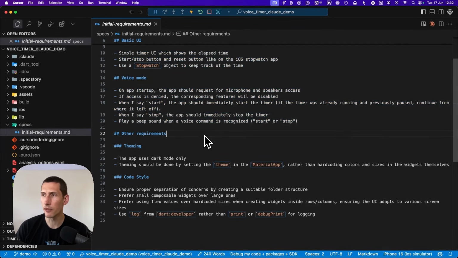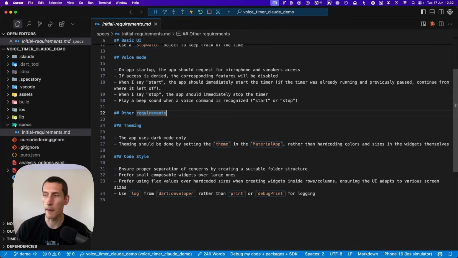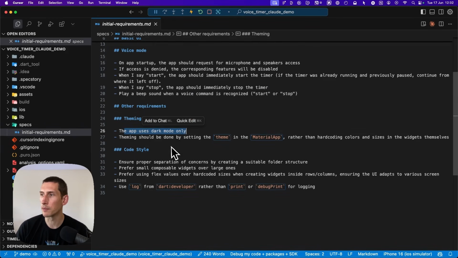But we also have some other non-functional requirements. For example, with regards to theming, I want the app to only use dark mode. And also, theming should be done by setting the theme in the material app, rather than hard coding colors and sizes in the widgets themselves. As for the code style, I want to ensure proper separation of concerns by creating a suitable folder structure. We should also prefer small and composable widgets over large ones. And we should prefer using flex values over hard-coded sizes when creating widgets inside rows and columns, ensuring the UI adapts to various screen sizes. And as a note, use log from Dart developer rather than print or debug print for logging.